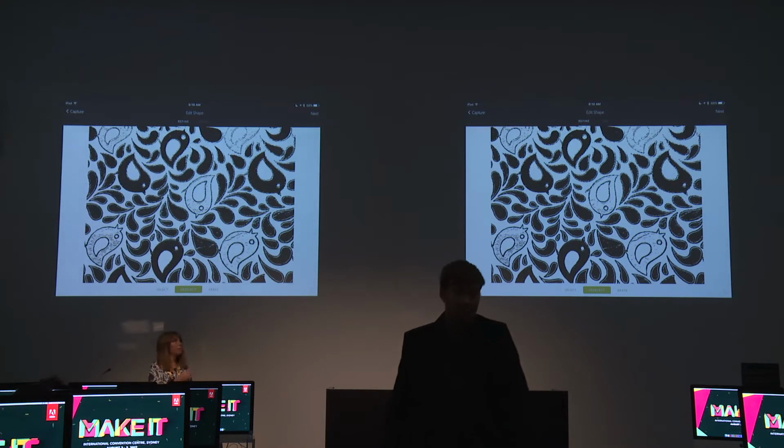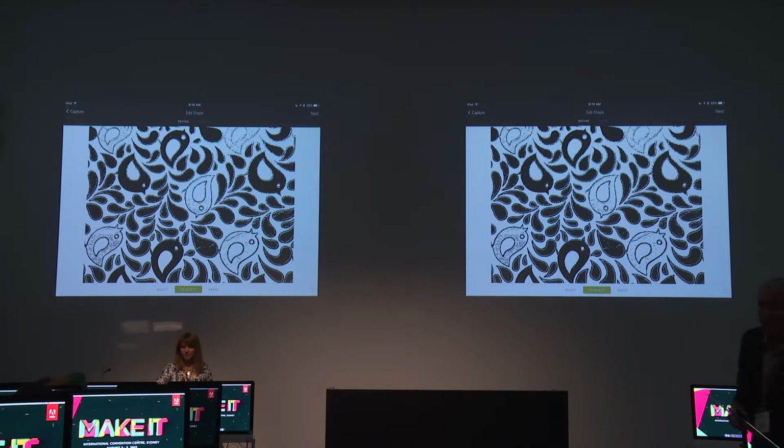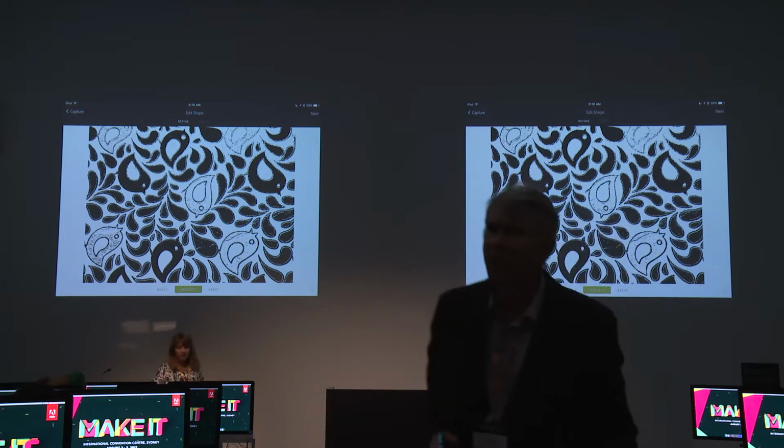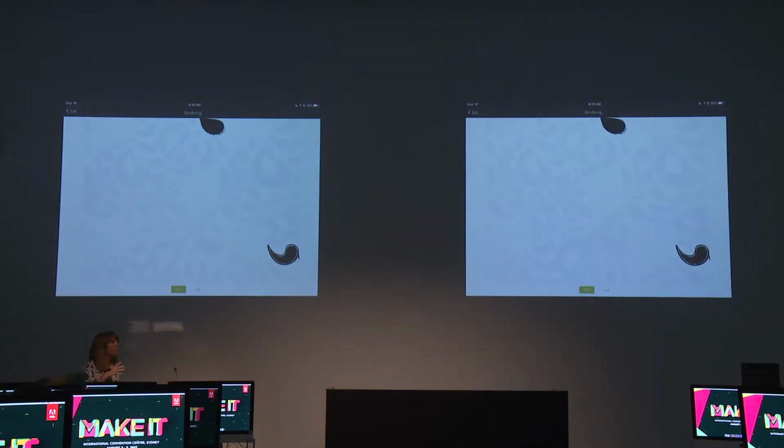So I'm going to hit the big green button. And this is where you could clean it up. You could erase and deselect. We don't need to do any of that. So I'm going to tap the Next in the upper right-hand corner. And now it's drawing vector art.